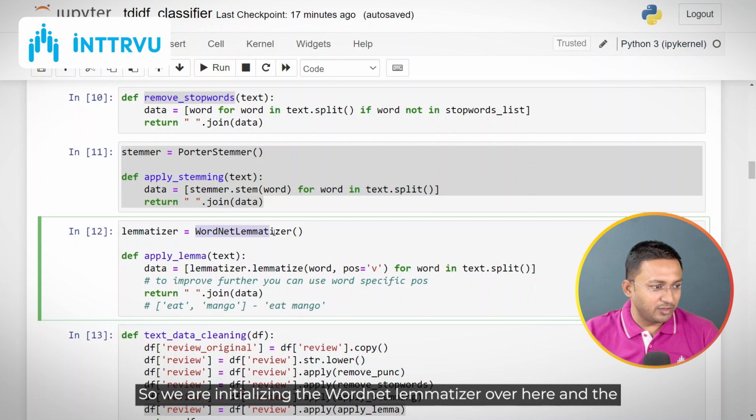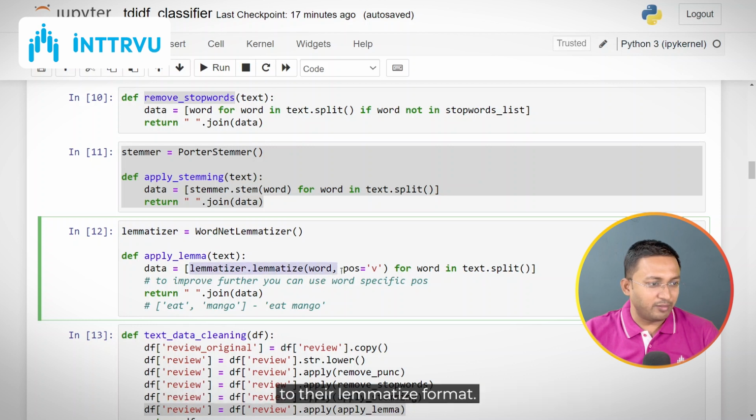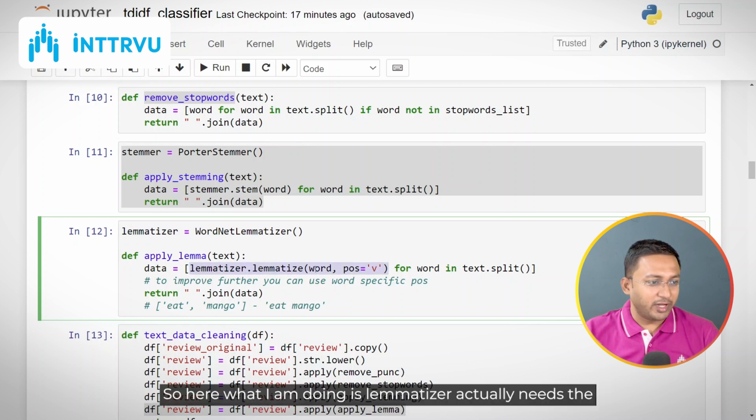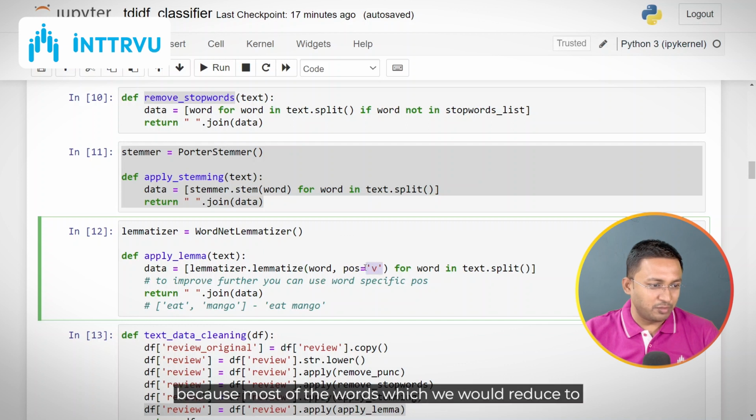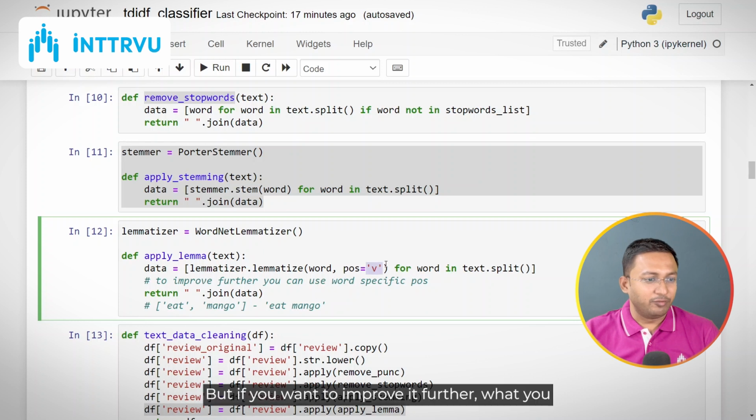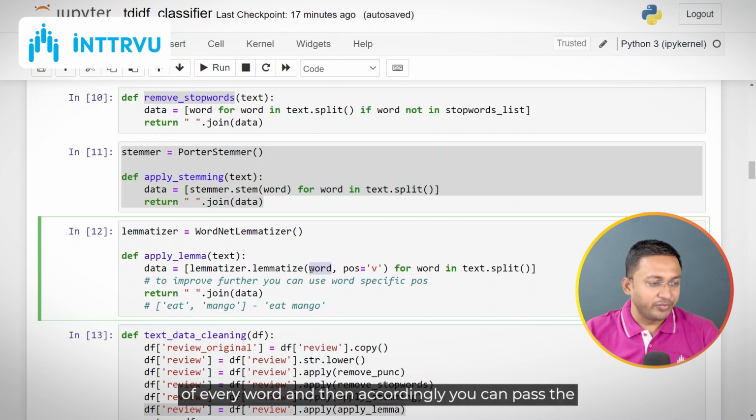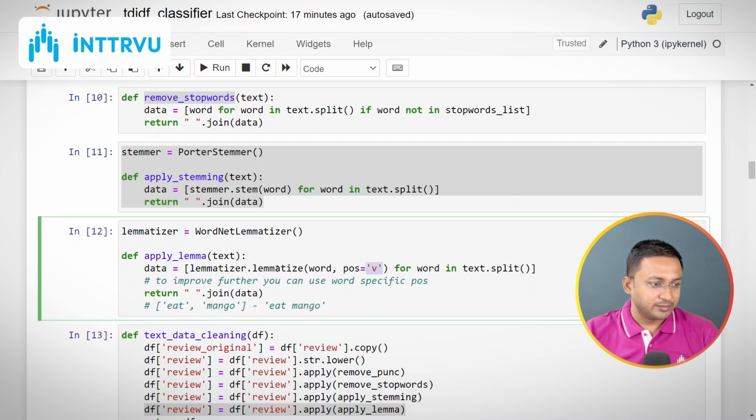We are initializing the WordNet lemmatizer over here, and the same lemmatizer we are going to use for reducing the words to their lemmatized format. Here, the lemmatizer actually needs the word, along with that a part of speech as an input. By default, I am keeping part of speech as verb, because most of the words which we would reduce to their base form would be in the form of verbs. But if you want to improve it further, you can detect the part of speech of every word, and then accordingly you can pass the corresponding part of speech over here.